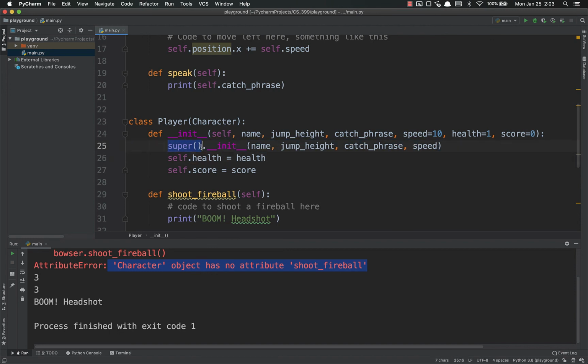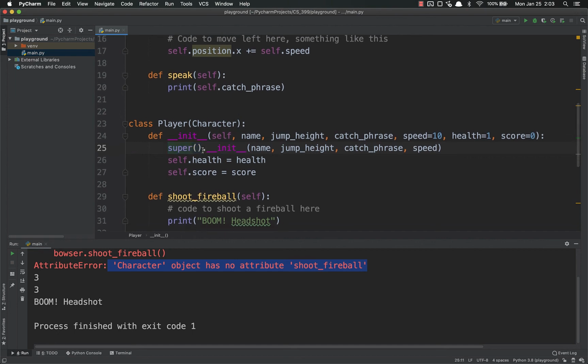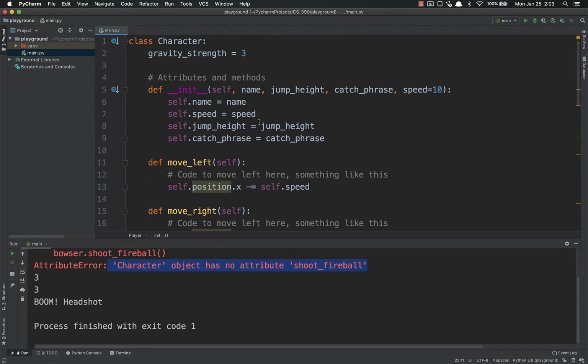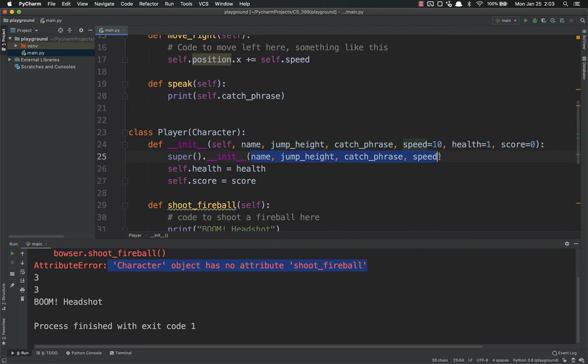You do that with super, call it as a function, super, open and close parentheses, and again, all this does is get the parent class. So you've got parent class dot init, and you're calling that init function, which is the exact same as it is up here, except for the self. And then you're passing in those variables that the parent calls for. And then after that's done, you can set your additional ones, like that.